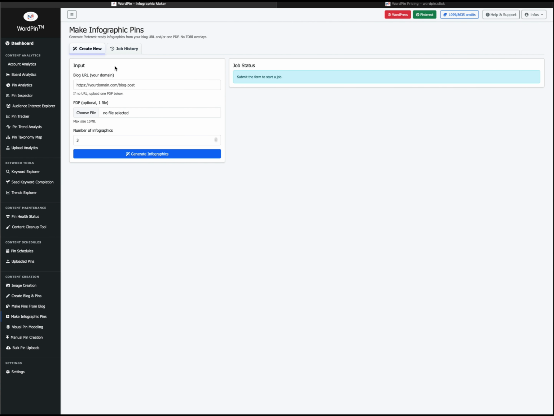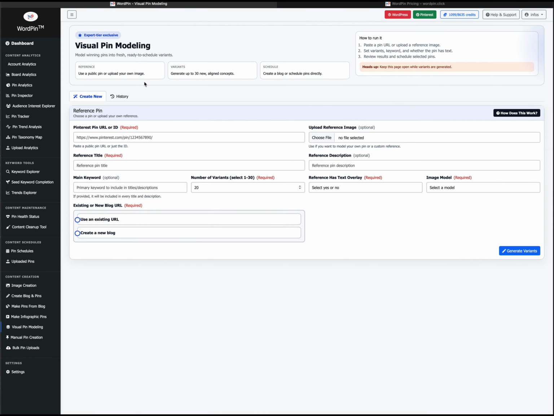You can take a long form post and then make infographic pins that have a step-by-step guide on how to do whatever you're describing in the long form post. Or it summarizes key points from your long form post, and you can make a variation of it and then make pins out of it. And that can be very efficient. You have something called visual pin modeling.